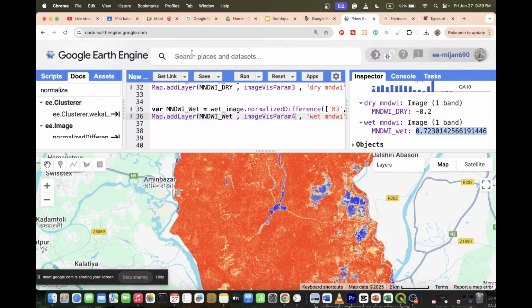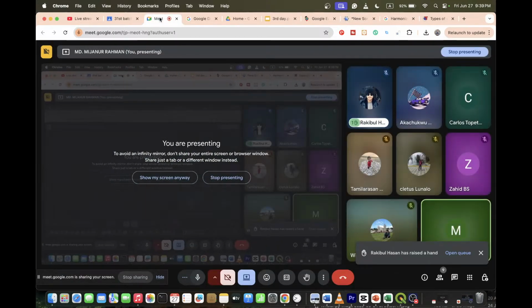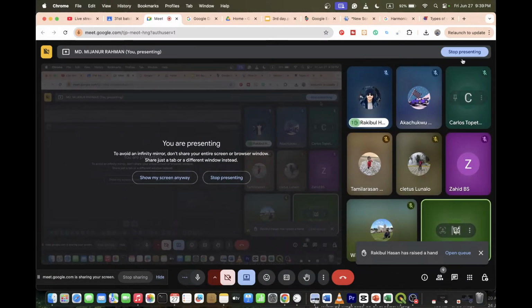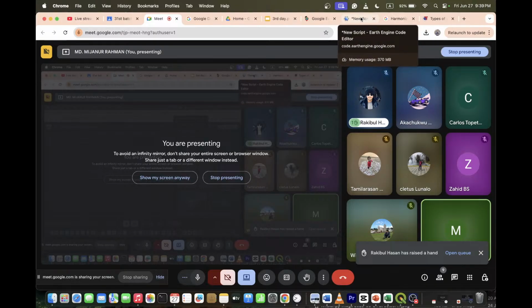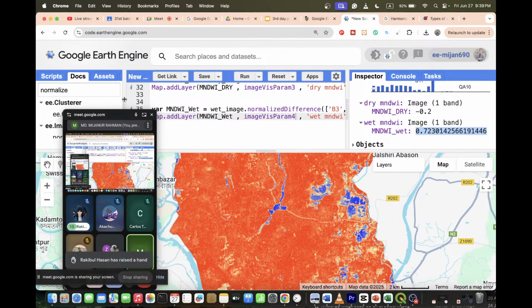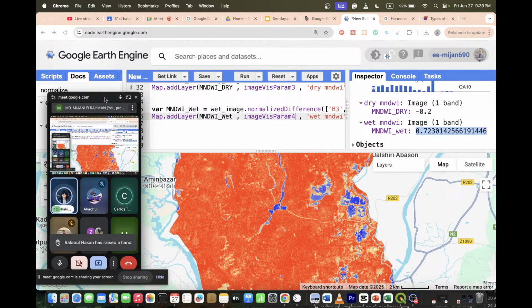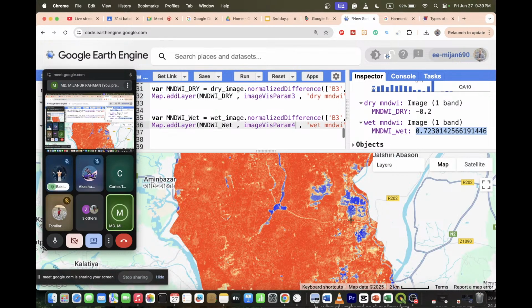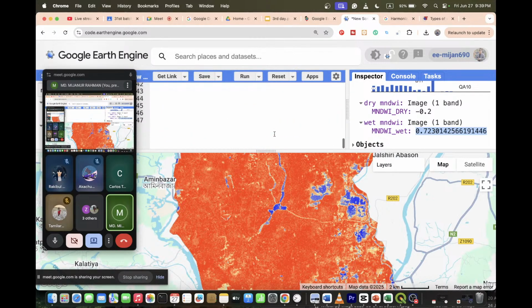So any question you can ask me, please. Can we calculate the surface area of the water body? Yeah, we will also discuss that after some time. I hope there is no question about this topic. Now, about this code or any confusion, you can ask me.